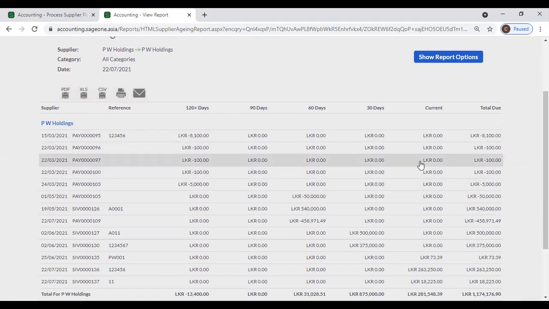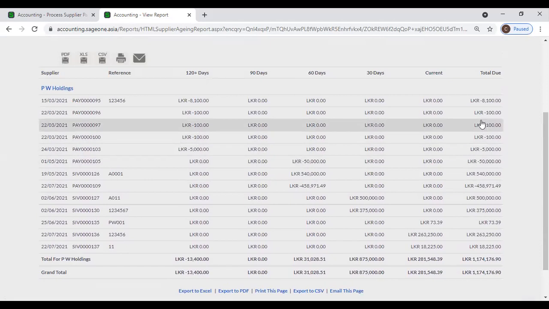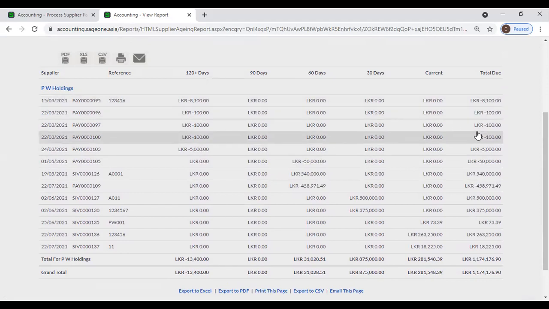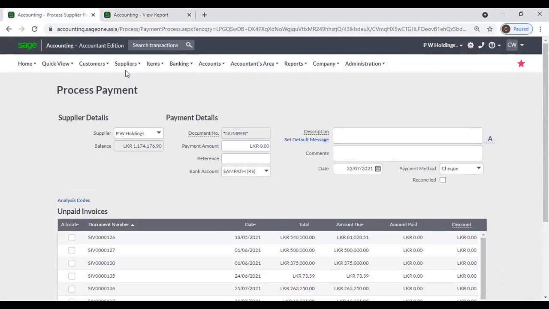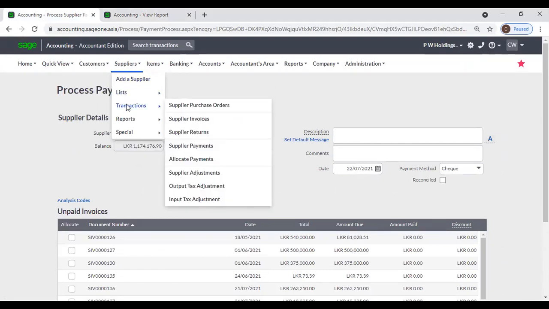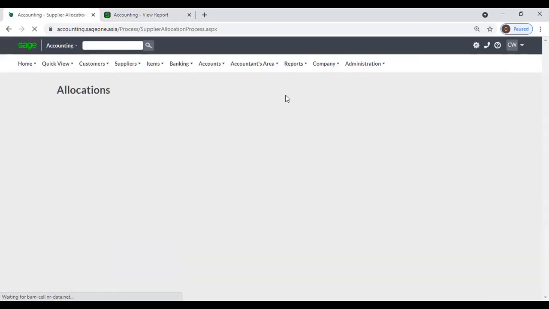Then when you are generating this report, it will display a very lengthy report. Now we have done a few advance payments, but we haven't allocated them to invoices. Okay. Then when you are generating that report, you can see a very lengthy report, or all transactions display here. Therefore, we will use allocate payments to allocate those transactions.